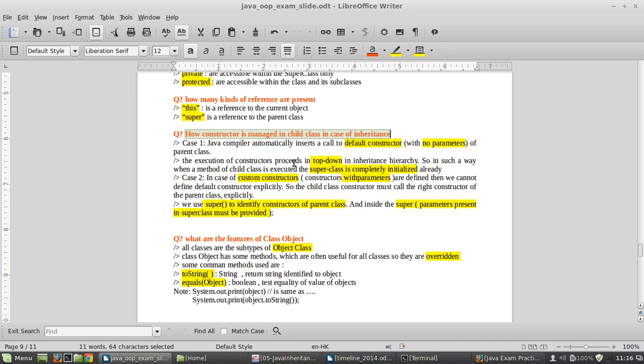What occurs is that the execution of the constructor proceeds. By default, the constructor is also automatically inserted in the subclass. This execution of constructors proceeds in a top-down approach in the inheritance hierarchy. So in this way, when a method of a child class is executed, the superclass is already completely initialized.